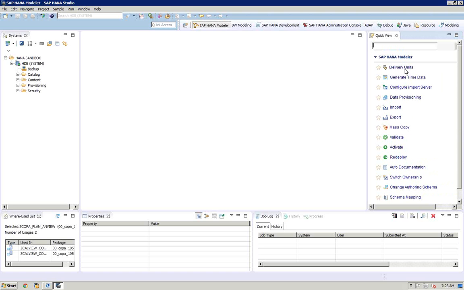So if you want to create the delivery units for transporting the information models from one box to another box in the system landscape, in server-side export, we'll use the delivery units. Generate time data, configure the info server, import, export, mass copy, mass validation, mass activation, mass redeploy, auto documentation.